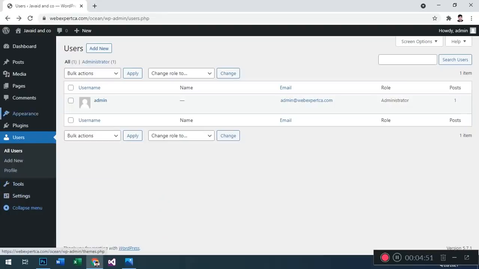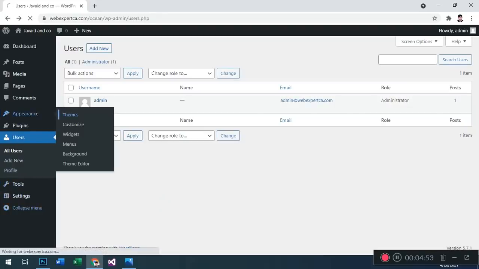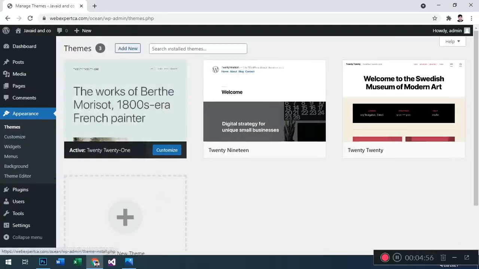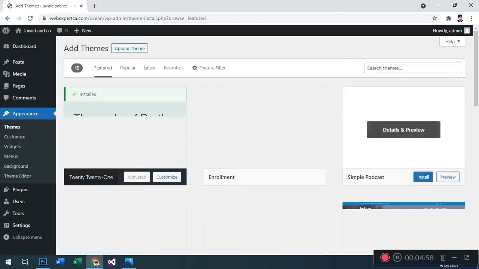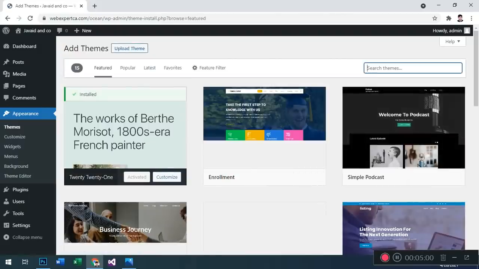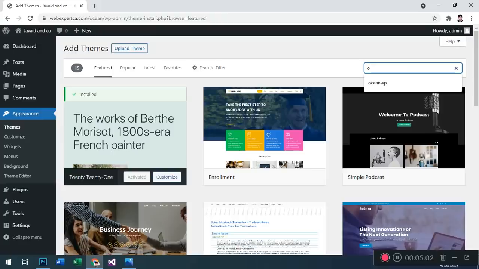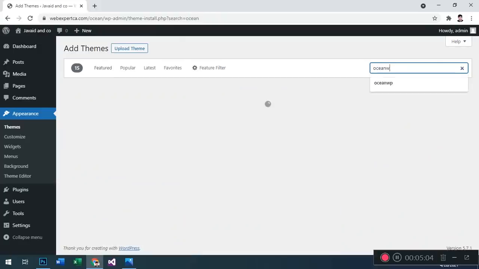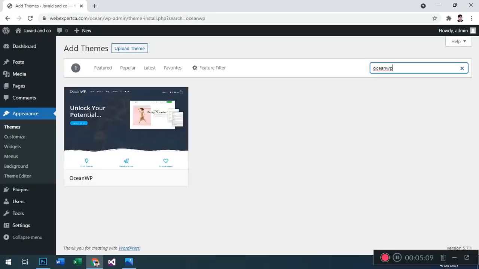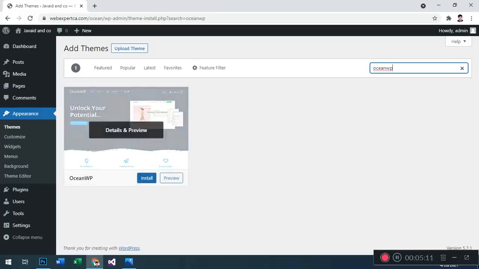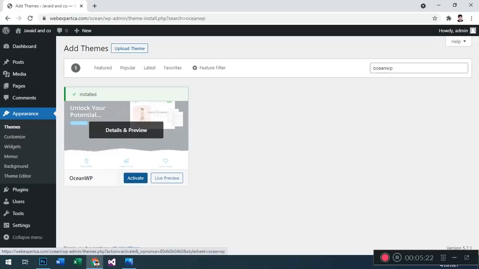First of all, we are going to go to appearance, then add new. In add new, search from here: OceanWP. Just enter OceanWP. WordPress finds the OceanWP theme for you. You can click on install. Press the activate button.